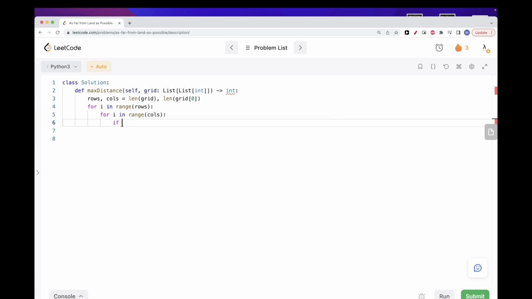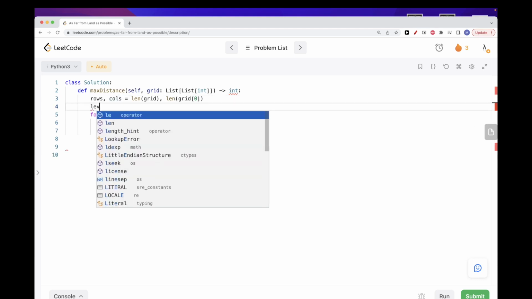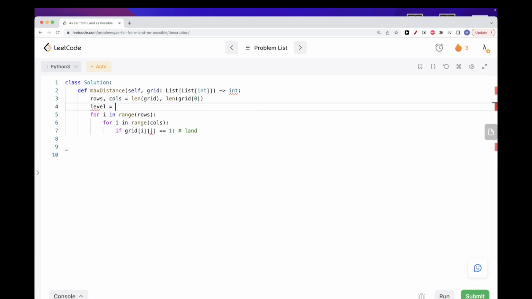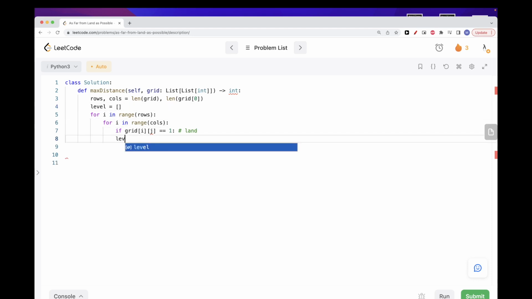And now we are going to check if the grid at this position ij is equal to 1, so this is basically land. We want to start from all the land. We are doing the backward approach. And so for our BFS, we'll just initialize the first level with an array here, and we'll add to that level the coordinates i and j.